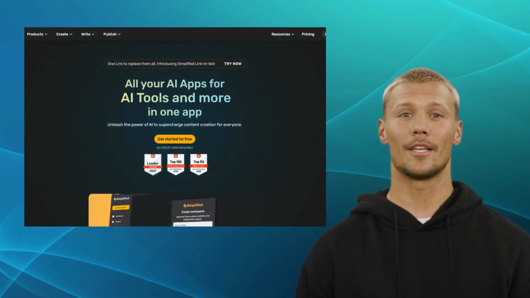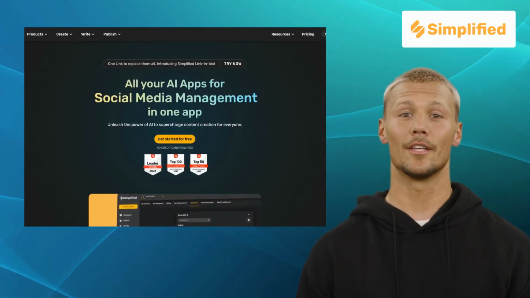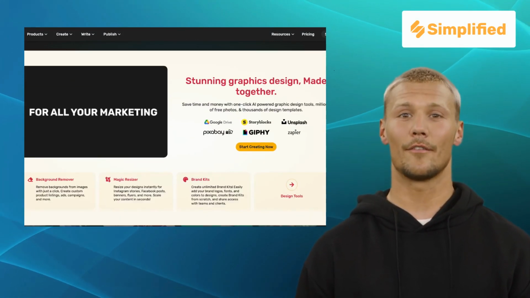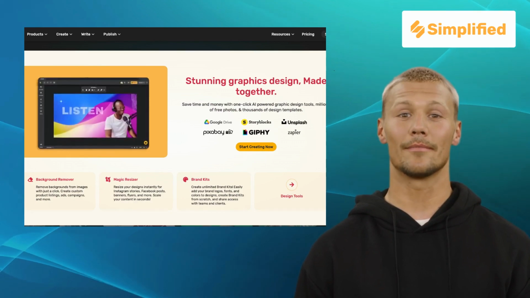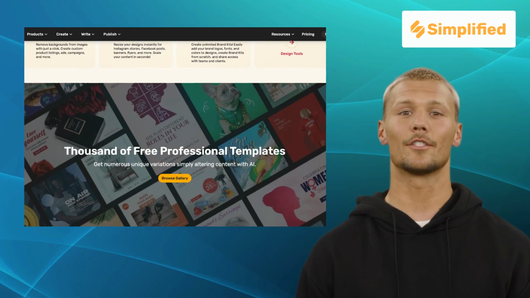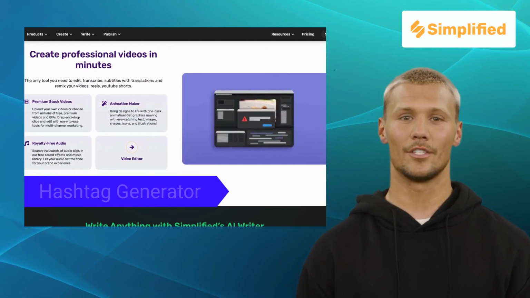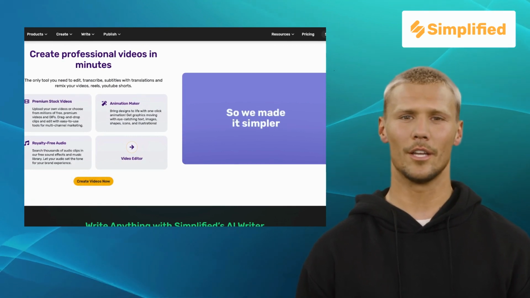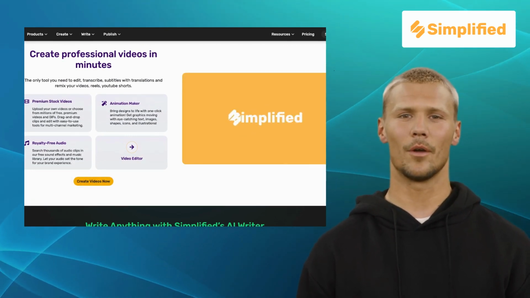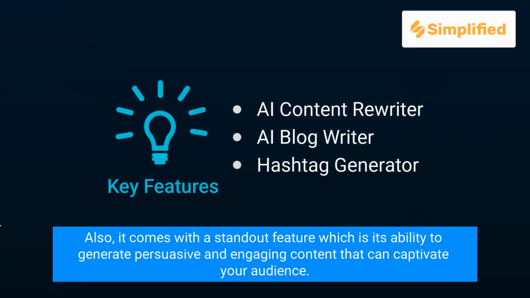Last but certainly not least, we have Symplified. Symplified is a writing assistant that focuses on simplicity and efficiency and offers a distraction-free writing environment, allowing you to focus on your ideas without any unnecessary clutter. It offers features like AI content rewriter, AI blog writer, and hashtag generator. From blog post generation to copywriting assistance, Writersonic can be your go-to tool for various writing tasks. Also, it comes with a standout feature, which is its ability to generate persuasive and engaging content that can captivate your audience.